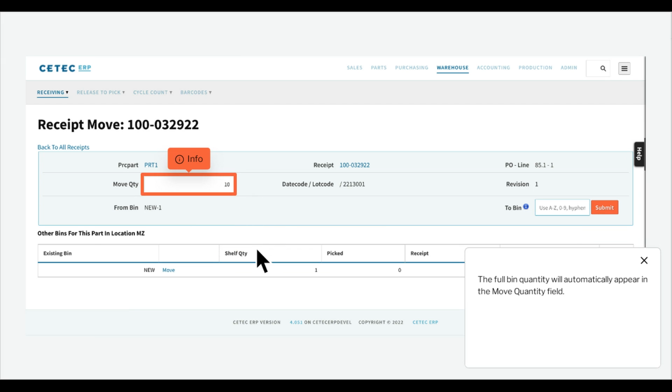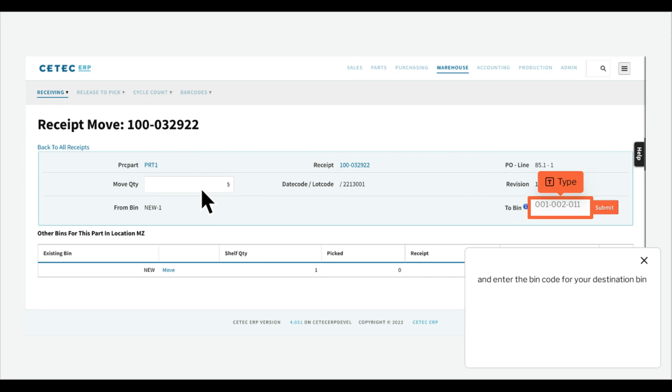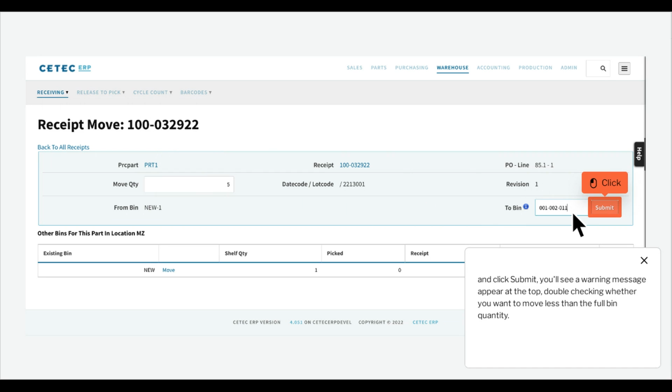The full bin quantity will automatically appear in the Move Quantity field. You have the option to change this value, but it is not recommended as it affects traceability. If you decide to enter a lower value and enter the bin code for your destination bin, and click Submit, you'll see a warning message appear at the top, double-checking whether you want to move less than the full bin quantity.